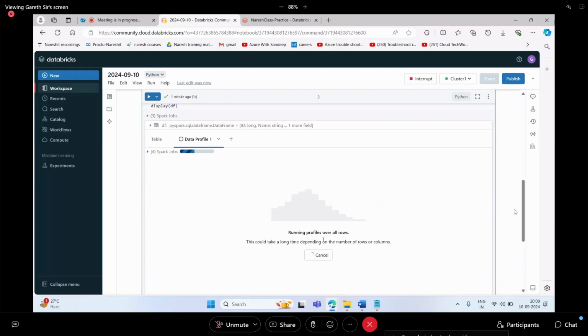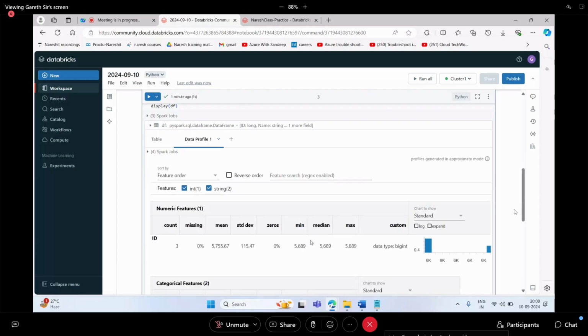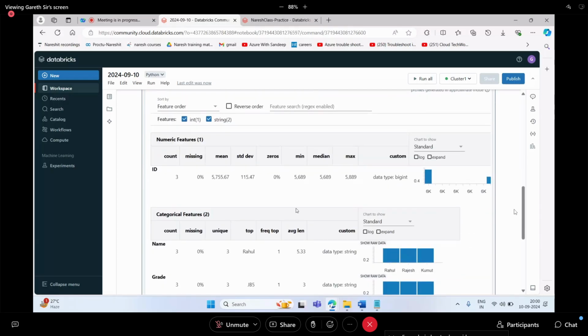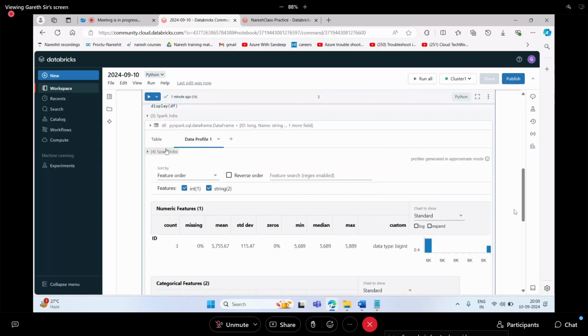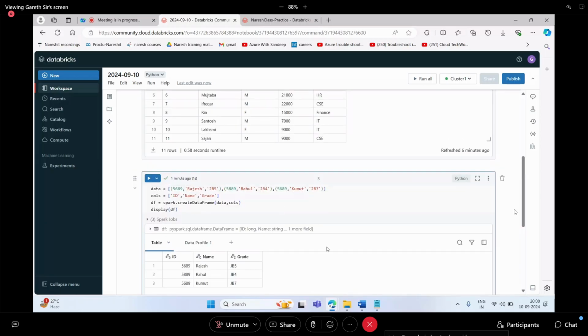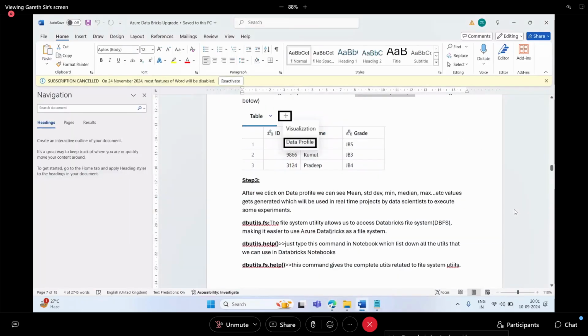Okay, so these values will be used by machine learning people. What is the mean of the total values? We have just very small data, but in real-time projects you will have a huge volume of data. Fine. Data profiling also.